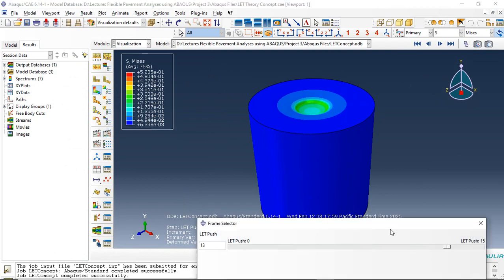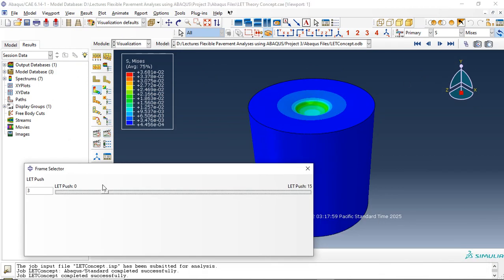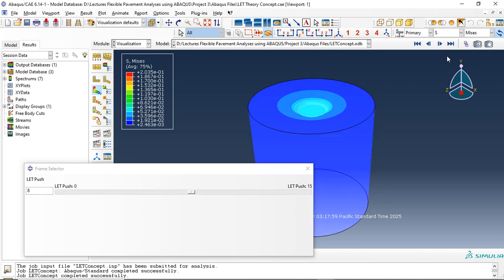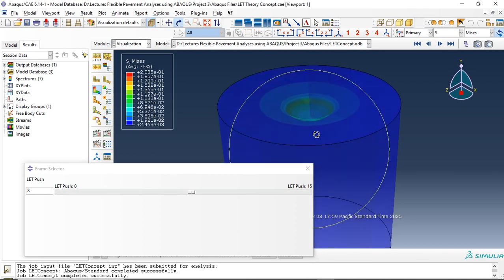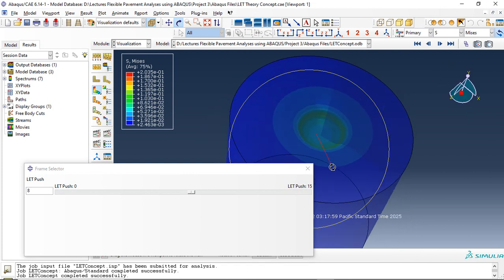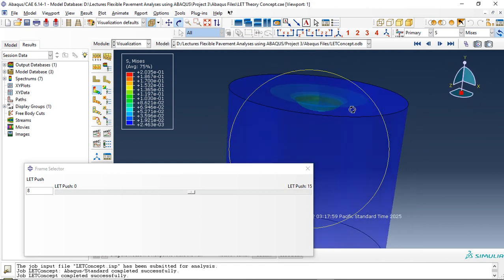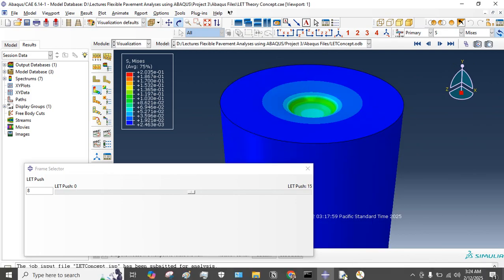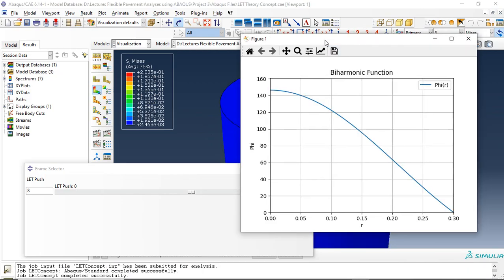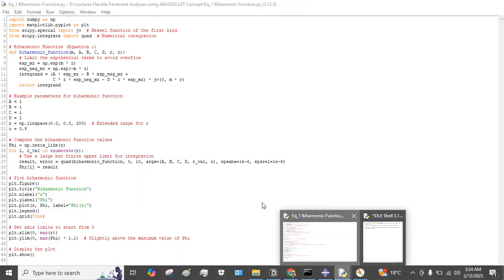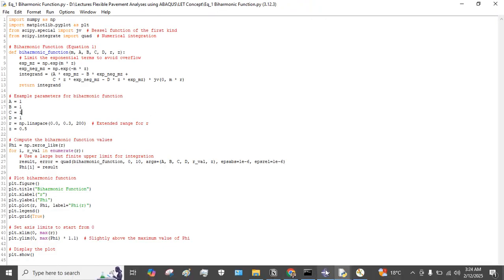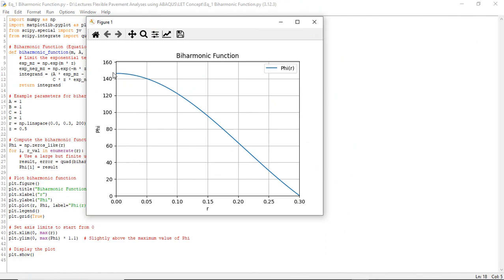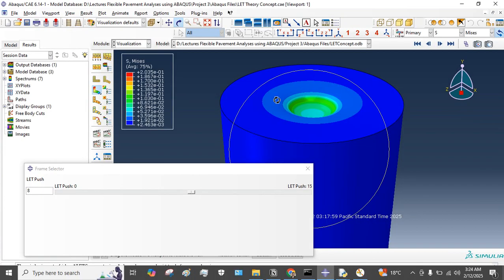So this is actually the concept of LET in the very first attempt if you are studying LET. It is actually a function of radial stresses instead of using any other model here, right? Now let me show you how we got the biharmonic function here and how it's going to help us in understanding the behavior of this biharmonic function of LET and ABAQUS.